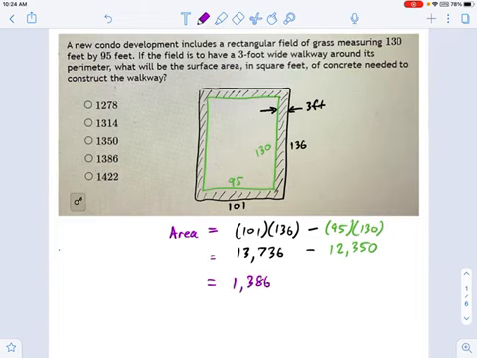I think this is the fastest way to do this problem. But if you like, go ahead and cut it up into pieces. That's always fun to get practice at too.